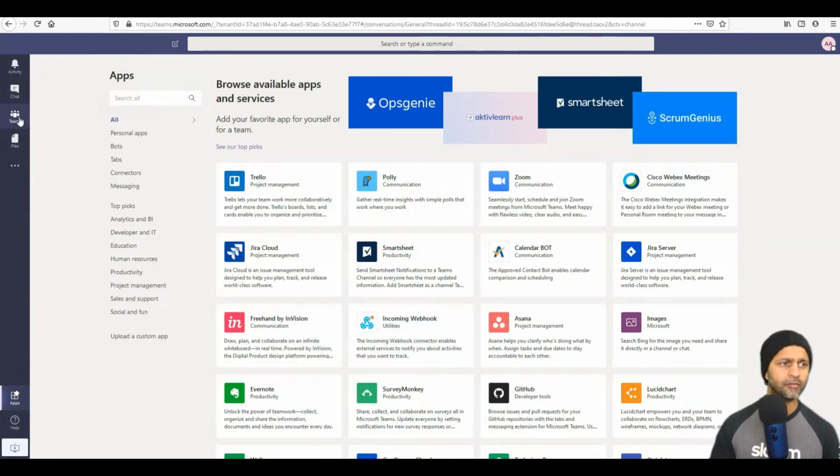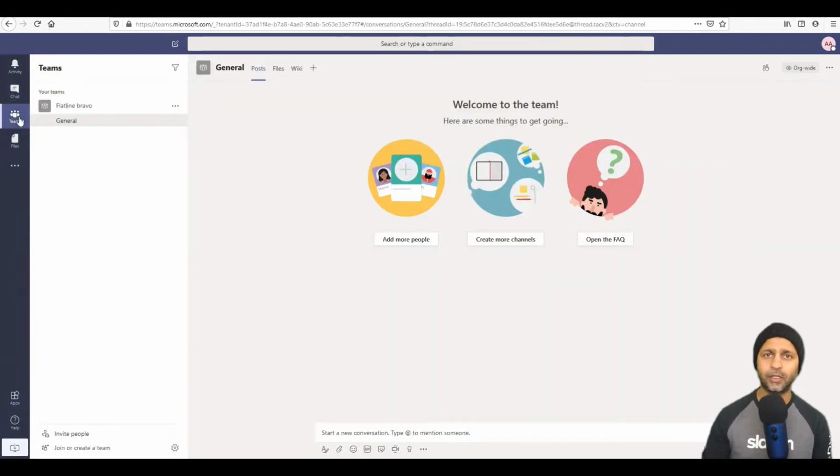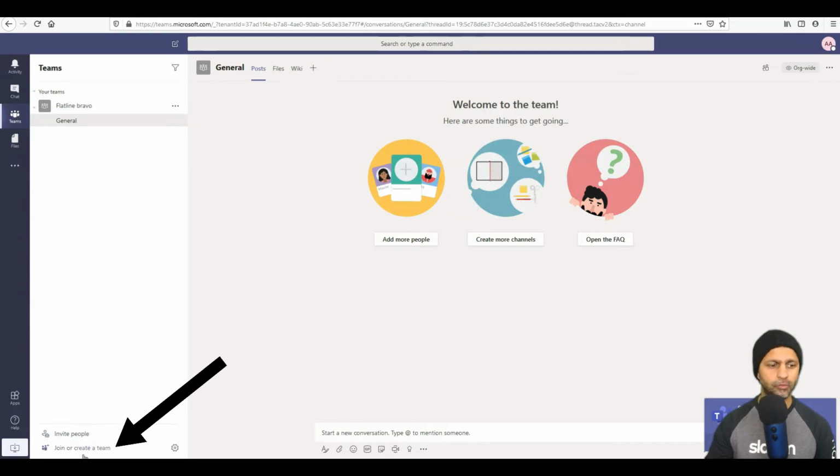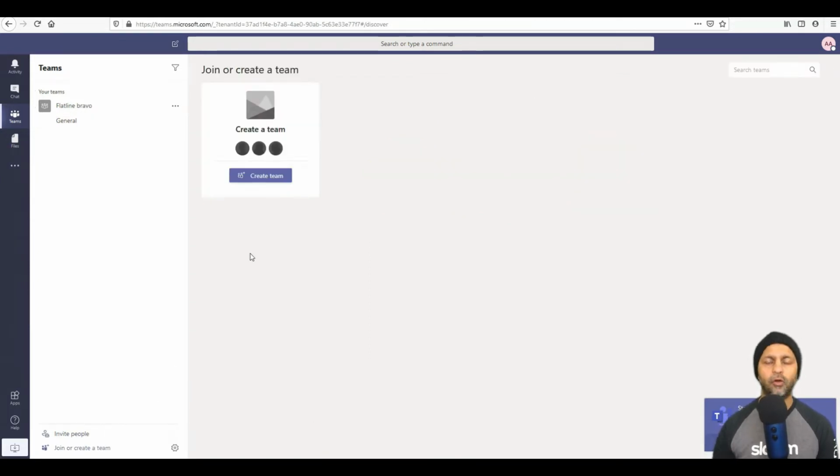So on the left here, what I'm going to do first is create a new team, and this new team is basically going to be for my internal folks. So I'm going to create 2-3 different teams just to give you a flavor of what those teams could be. So first one, I'm just going to go here, click on this little button right here which says join or create a team. And you can also invite people to these teams. I'm going to click on join or create.